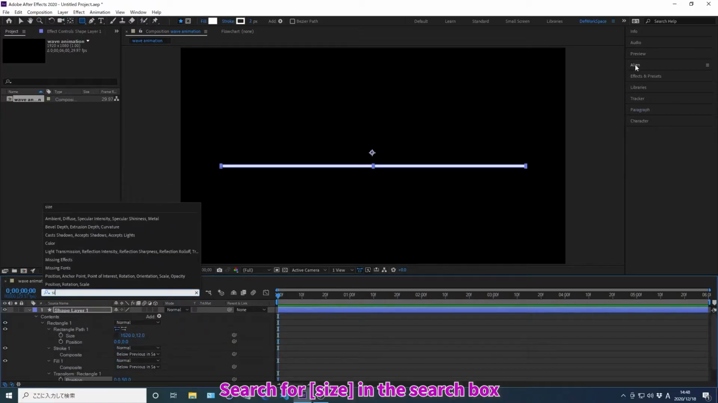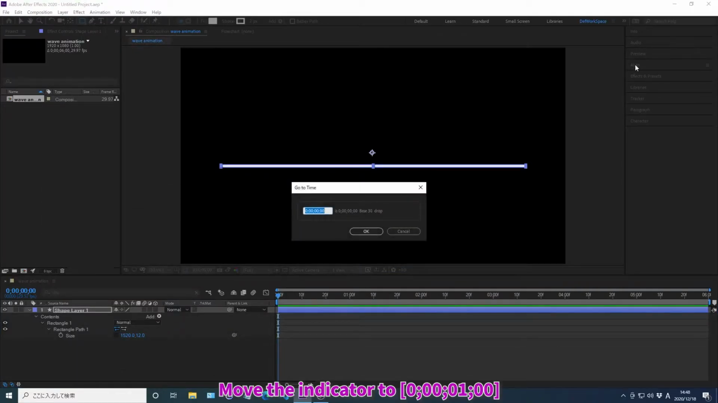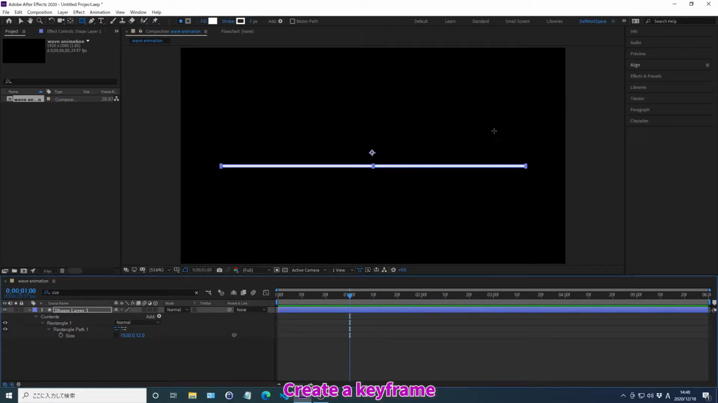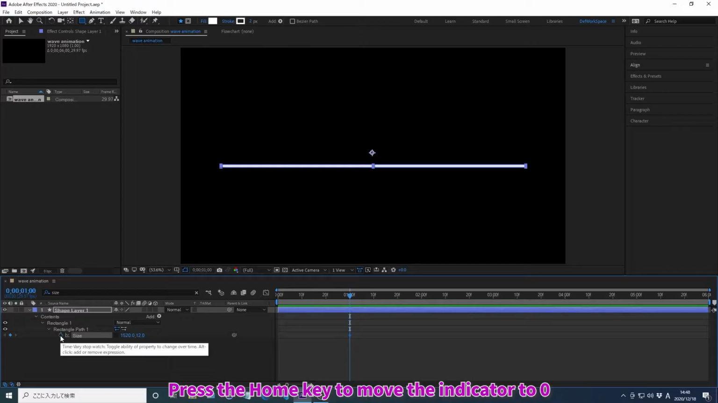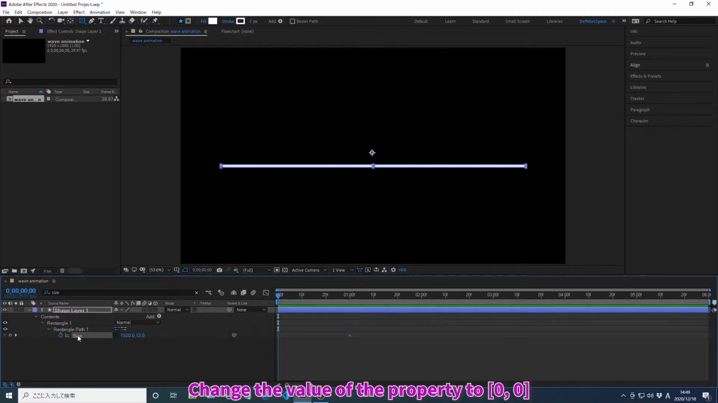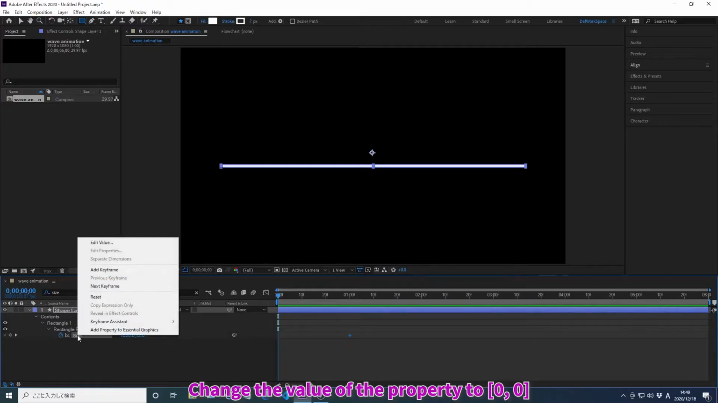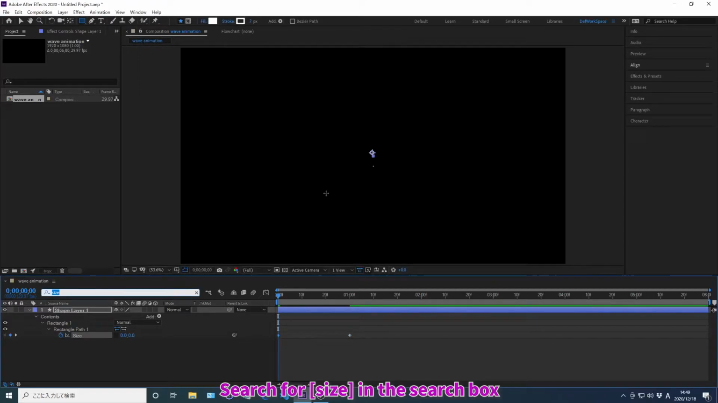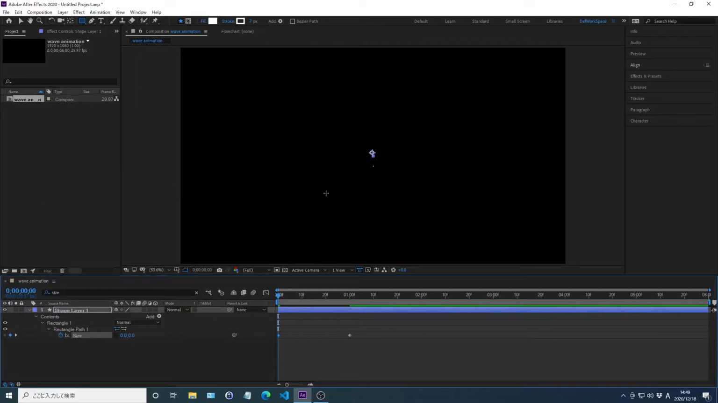Search in the search box. Move the indicator. Create a keyframe. Press the Home key to move the indicator to 0. Change the value of the property. Search in the search box. Press F9 to apply Easy Ease.